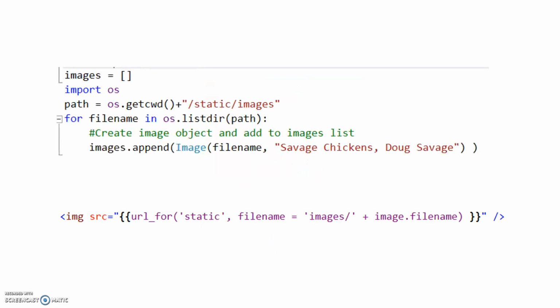Now, one thing that I did was, rather than hard code the file names, I looked up on Stack Overflow, as you do, how to go to a folder and list all the files in that folder. And this seems to work. This OS library lets you browse through a folder listing the file names in that folder. And as I go through each one, I'm appending to this originally empty images list a new image object.